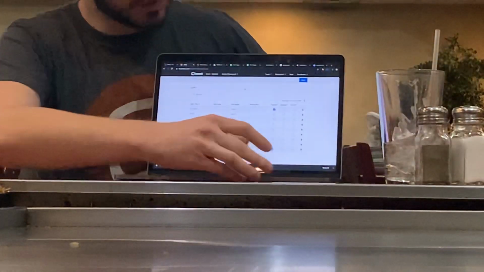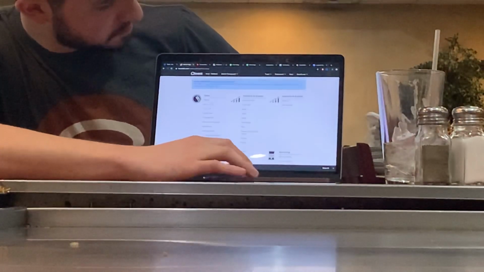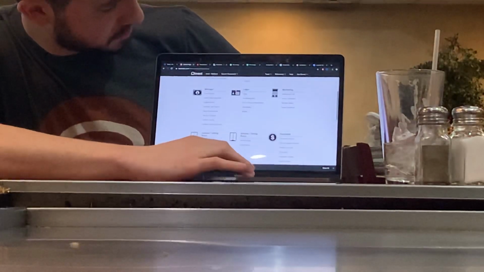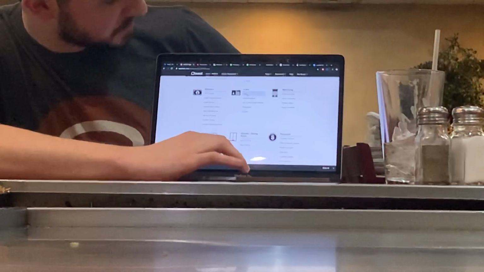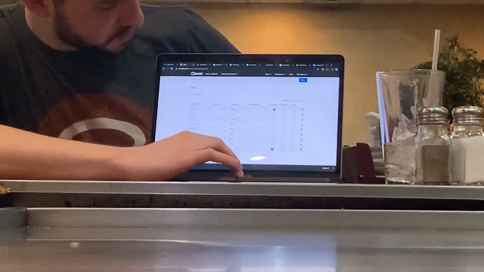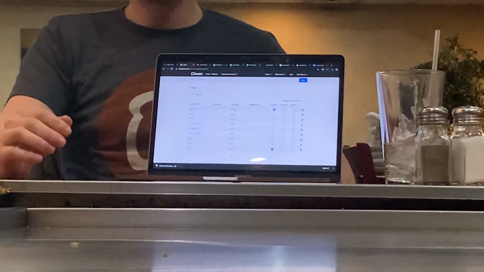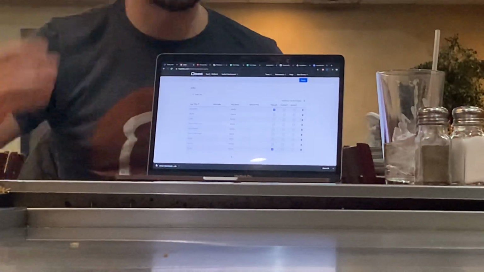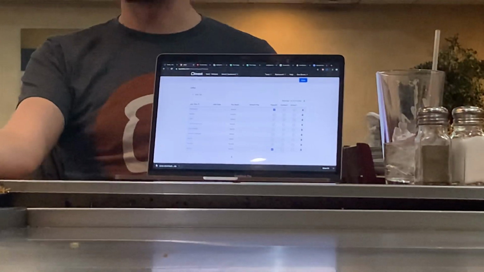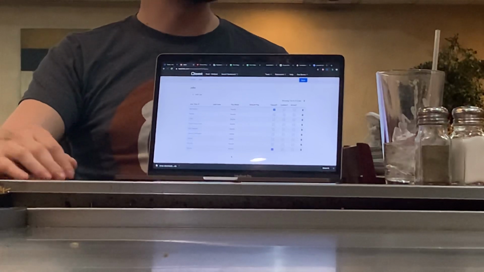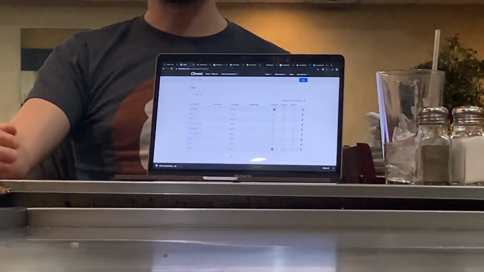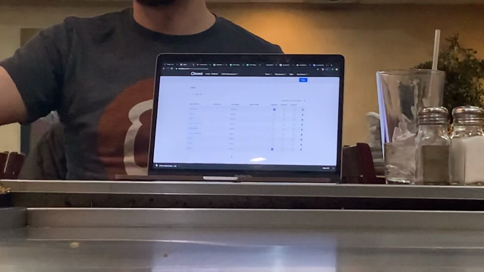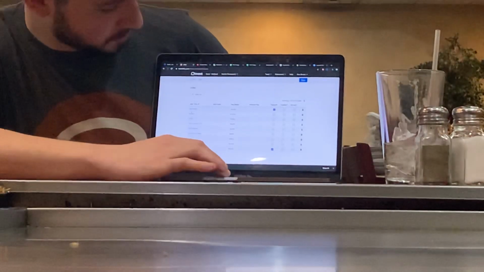Okay, so jobs. Under the labor section, we have jobs. We go into jobs, and this is what we're going to configure to apply to our employees. Basically, you flesh out the jobs, and then you apply those jobs to particular employees. So if somebody's a busser or a bartender, you would give them the bartender and busser jobs. We'll talk about job permissions.